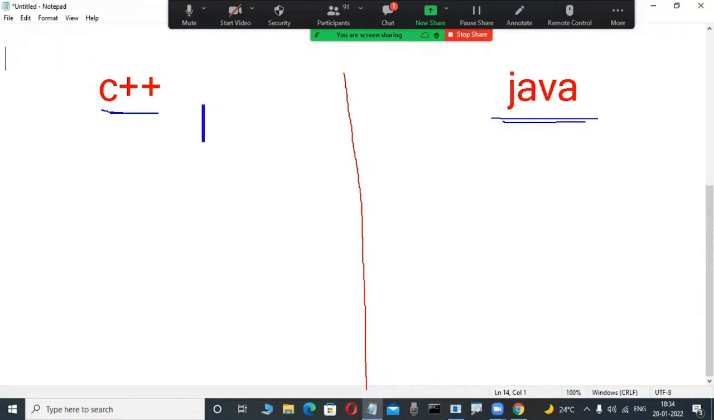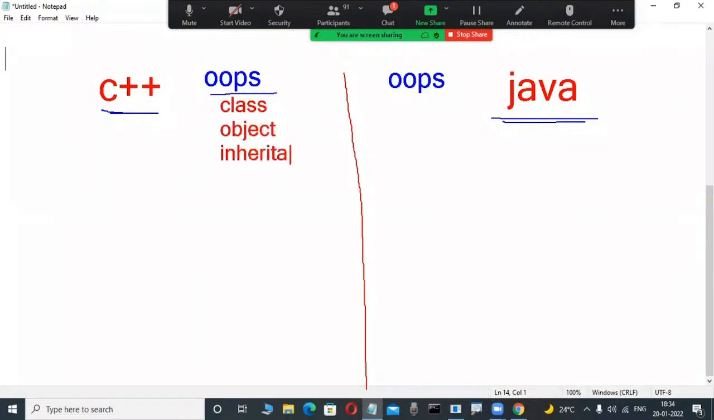In object-oriented languages, some OOPS concepts are there, maybe object-oriented features. Here also OOPS concepts are there, and here also. Maybe some fellows have an idea: class is a concept, object is a concept, inheritance is a concept, polymorphism is a concept. Observe here, the same in Java also.